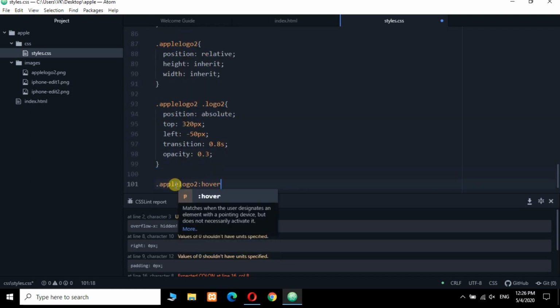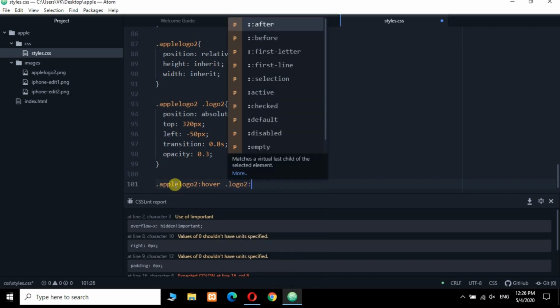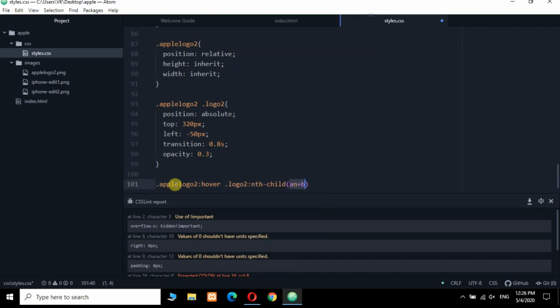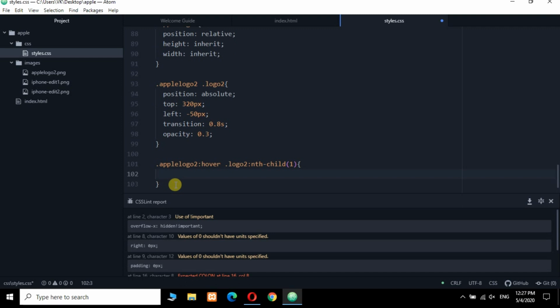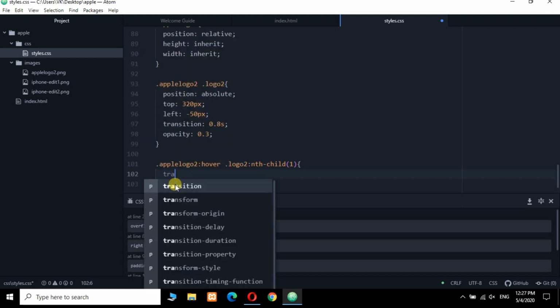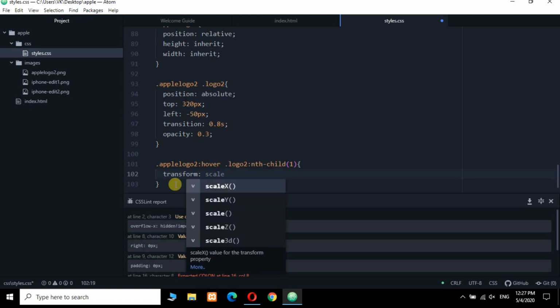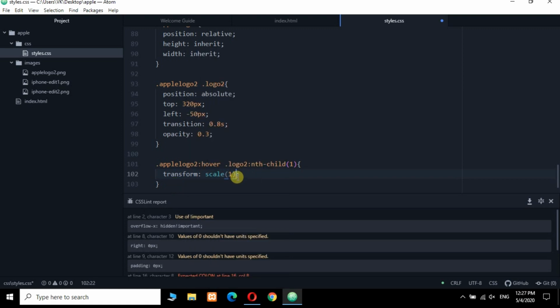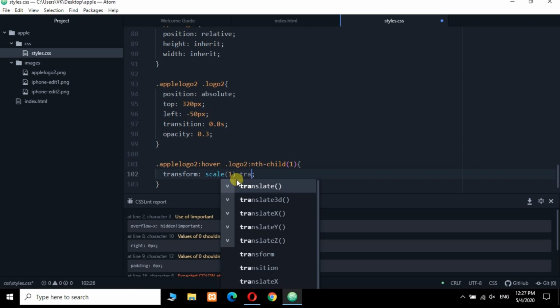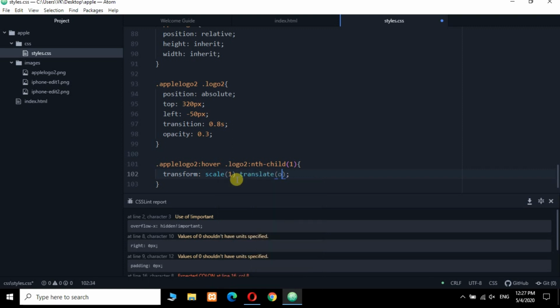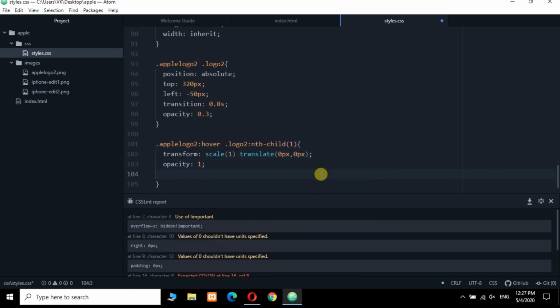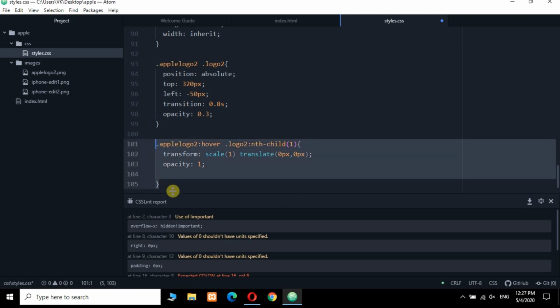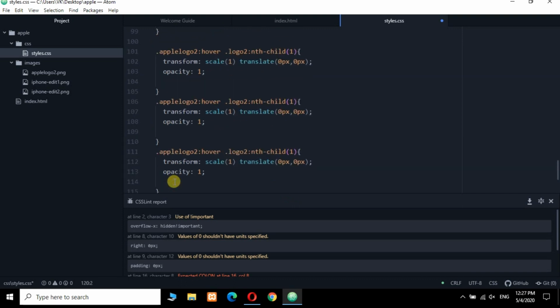I'll access the Apple logo 2 is to hover, dot logo 2 is to nth child, which is a property of CSS. And now we'll transform it, we will scale it by 1 and translate it by 0,0 pixels, to the default value. I'll copy. Now make sure you write the opacity too. Now we'll copy and paste 4 times.